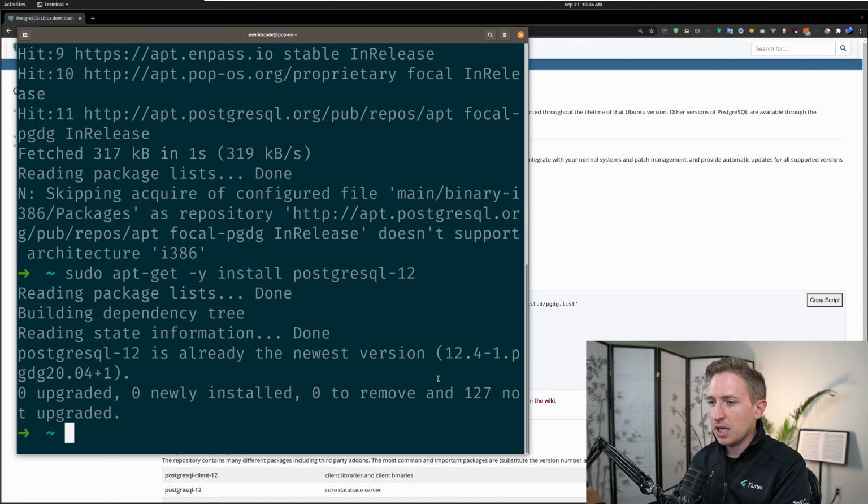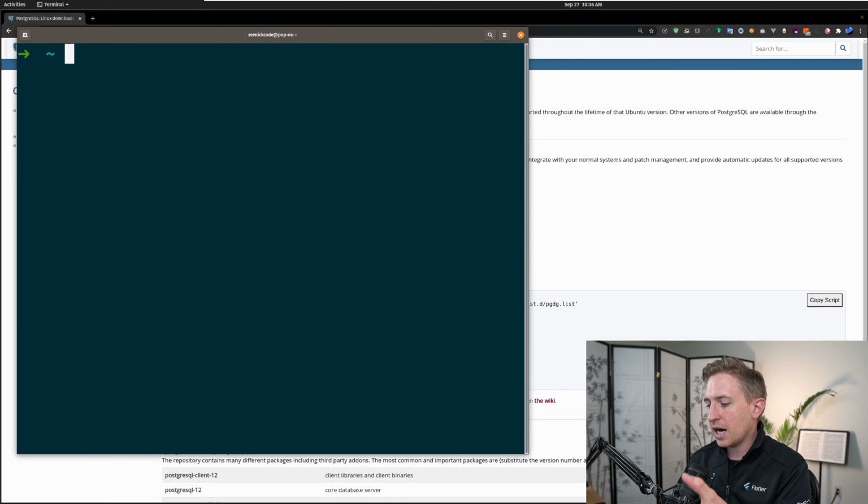It's installed. But here's the thing. I want to make sure I have my password set for my default Postgres user. When this installs on Linux, it sets up a user in your system called Postgres, and I'm going to run this command called psql, and that's going to give me a command prompt where I can work with my Postgres database and set my default password.